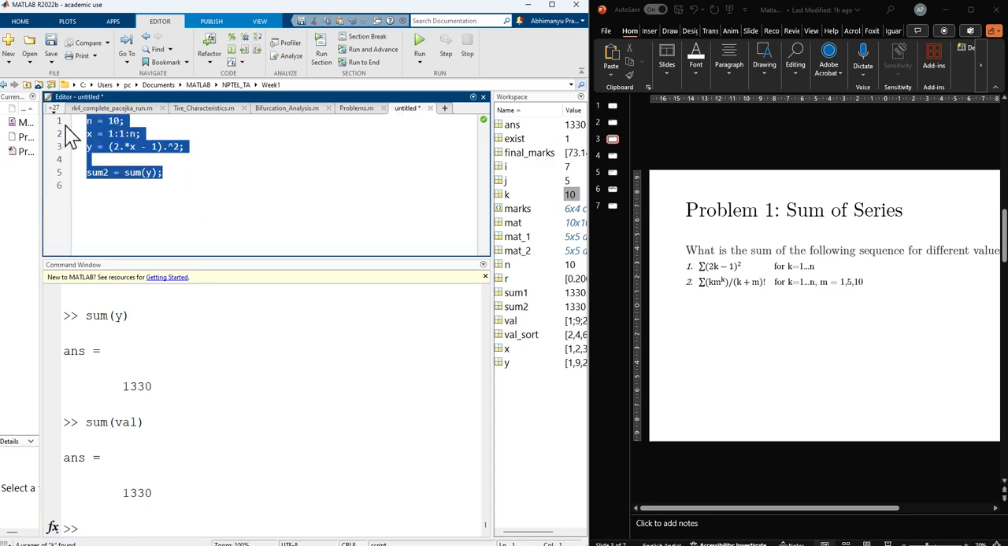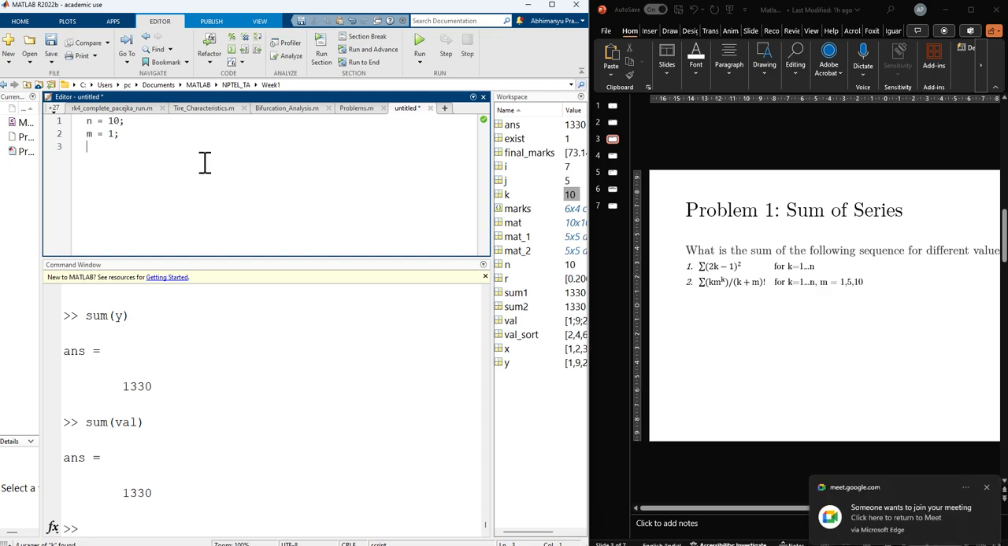Now let us take a look at the second part. So the expression is different from the first one. So I have a value of m. I am taking k from 1 to n, and for m I have three values, 1, 5, and 10. Let me first just take the value of m as 1, and then later we will plot it for 5. First I will try to do it using a for loop, and then we will check if some other method is possible or not.